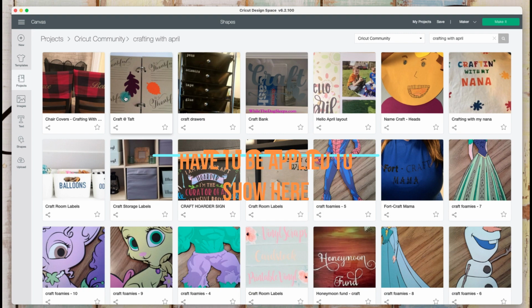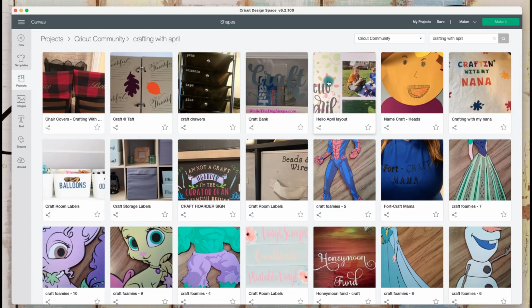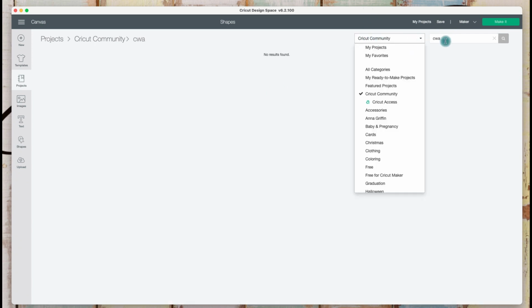Let's see. There's several of my projects in here. Not all of these are mine. I don't know how this search is working. It may be just picking up with my name. It may be picking up crafting. But you can search the community for yourself and everything. But everything that you share to everyone can appear in this Cricut community.